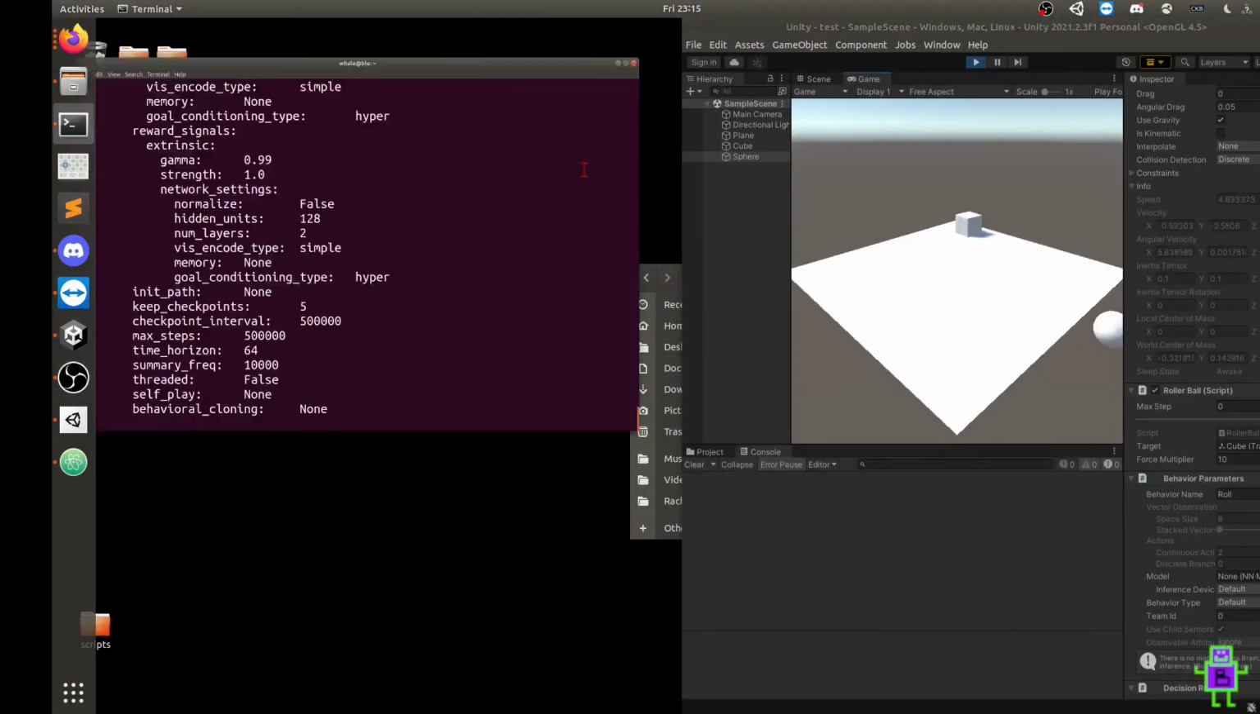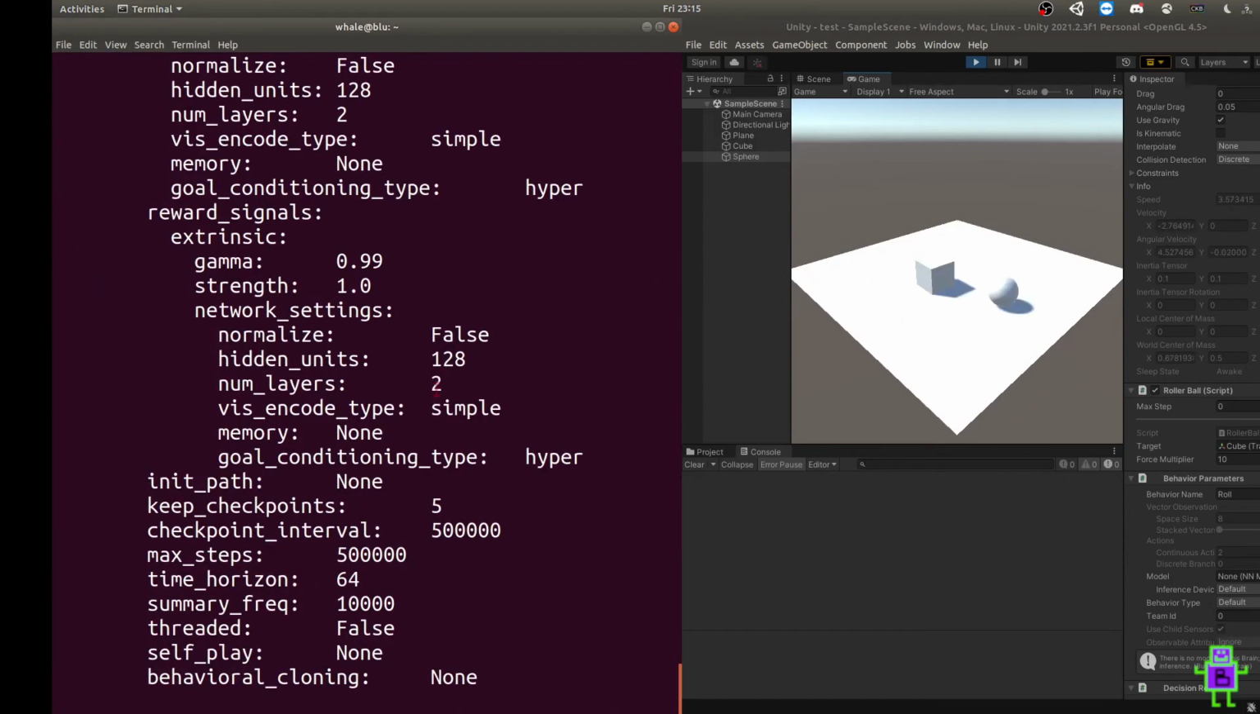So if we go back to our terminal and we watch this for a while, we can start to see the rewards print out as our brain becomes smarter and smarter by iterating through this environment and learning how to navigate this environmental space.